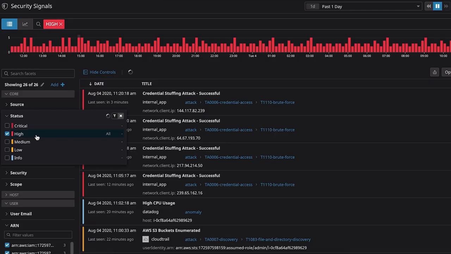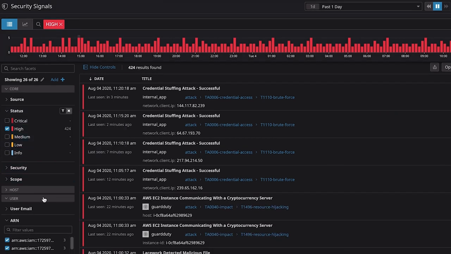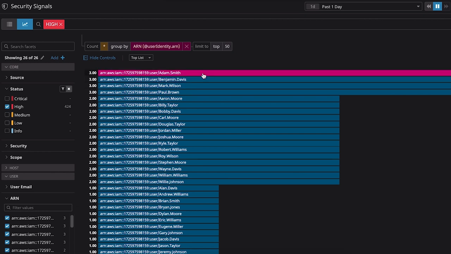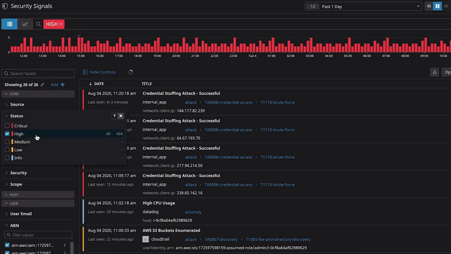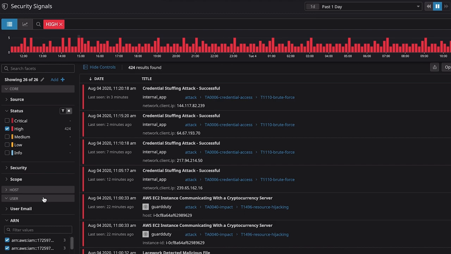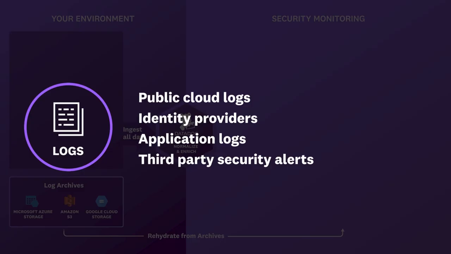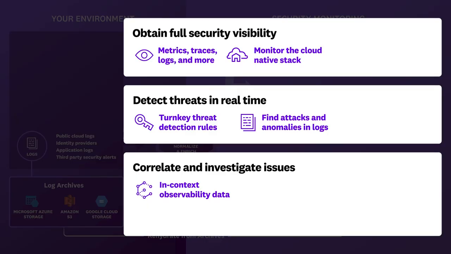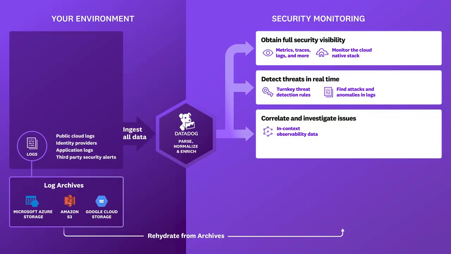Finally, you can filter and correlate these issues. For example, you can review all the users' accounts associated with high severity issues. And from there, you could pivot to related logs or infrastructure metrics. To summarize, the security monitoring product analyzes all your logs to provide you enough visibility into your entire organization in order to detect and investigate any security issue. And with our Logging Without Limits platform, you detect threats across the full stream of ingested data without the cost of indexing and retaining everything.